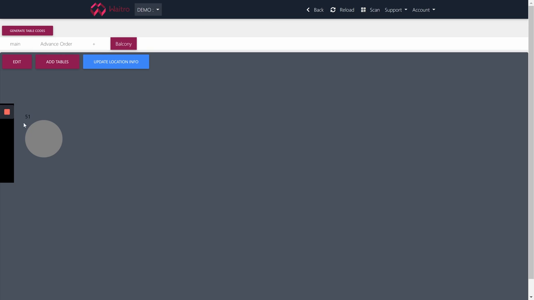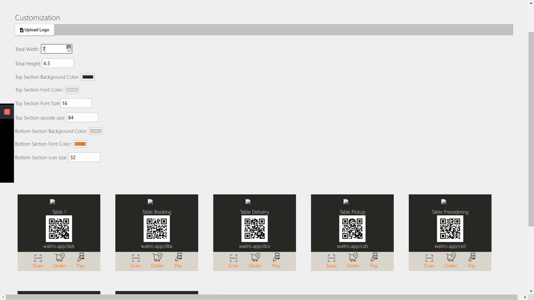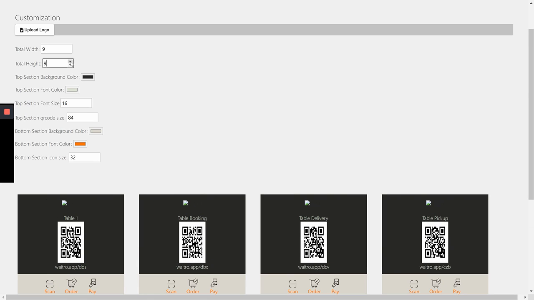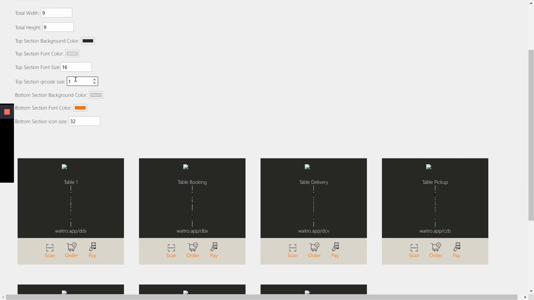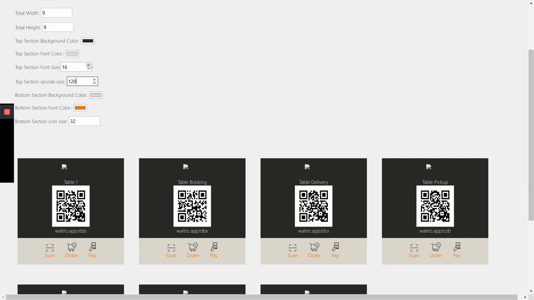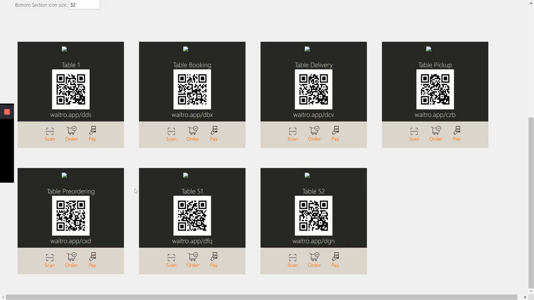So once you have created your tables and floor maps, you can generate table codes here. You can customize the look of your table code. You can play around and assign different colors. Let's try 110. So this is where you can customize your own table code and print it to your desired type of table code, either being a coaster or a sticker.